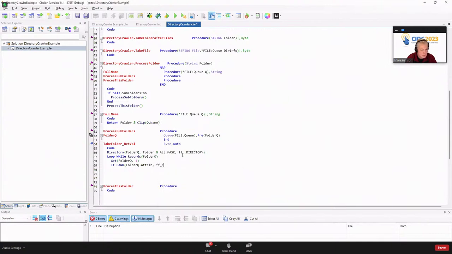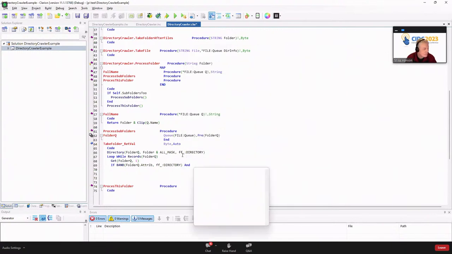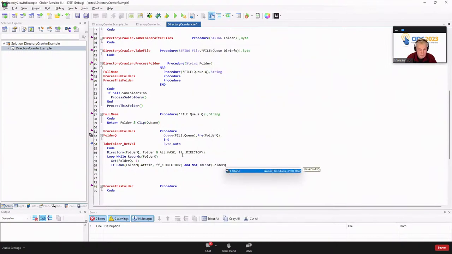Because what you'll discover is when you do the directory call and you specify the directory mask, that doesn't say give me only directories. It says give me all files and directories. So I actually have to then confirm, is it a directory or not? So as long as it's a directory and the folder queue dot name is not in the list of dot or dot dot, because those show up as folders in your directory queue. And you don't want to process those.